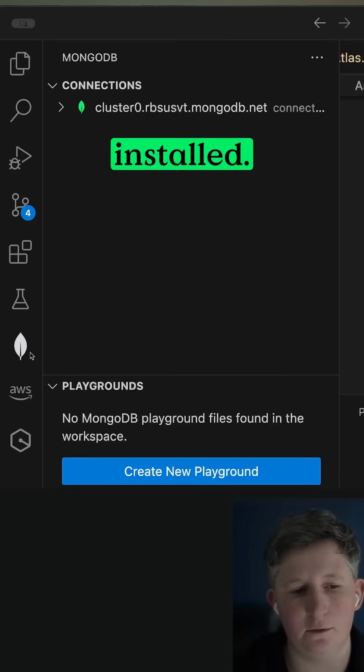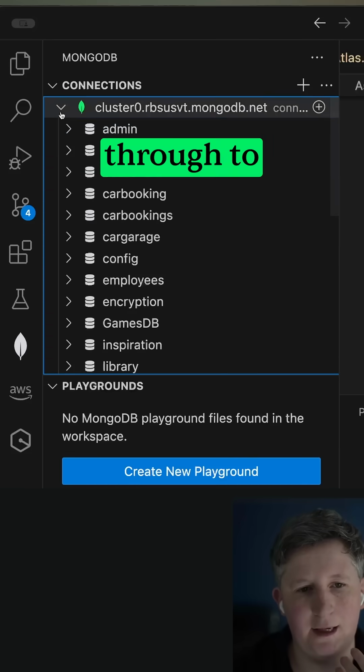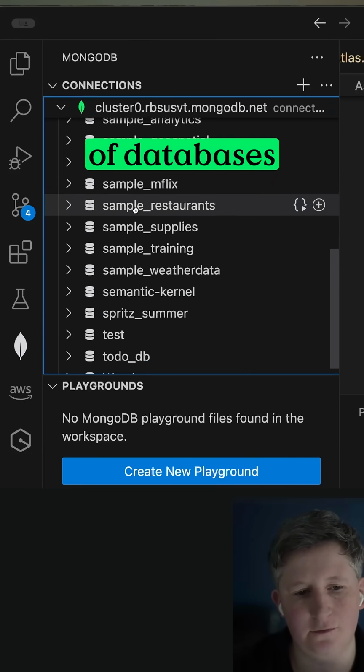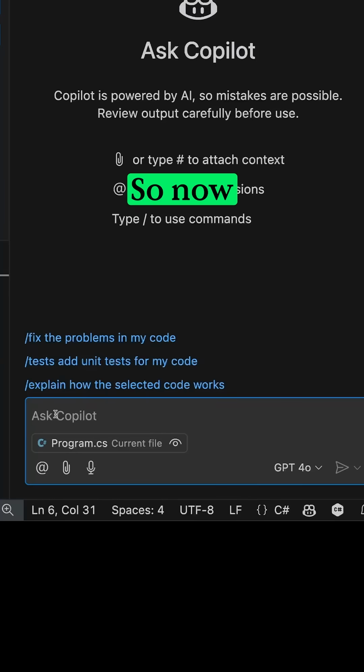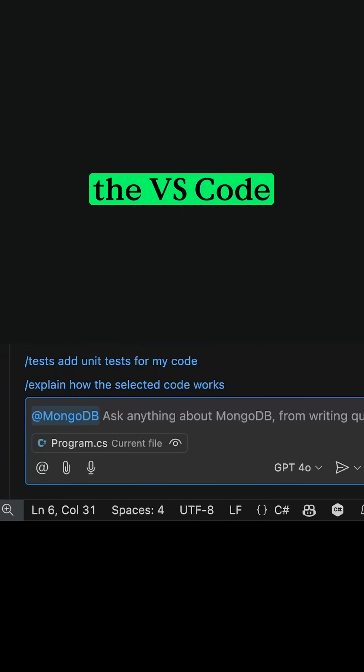for VS Code installed. If you have that, you'll then be able to connect to your cluster. For example, I'm connected to this one here that has lots of databases in it already. So now we've got Copilot chat open and we can actually ask it to generate those documents for us. So we can @MongoDB, because we have the VS Code extension installed, it automatically gives us availability in Copilot to that extension.